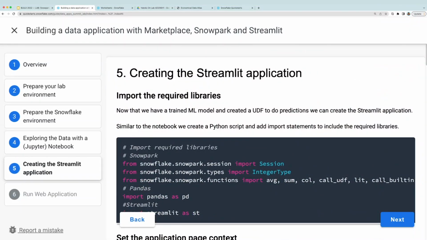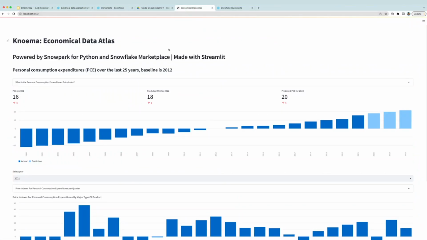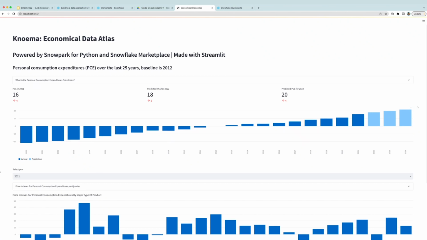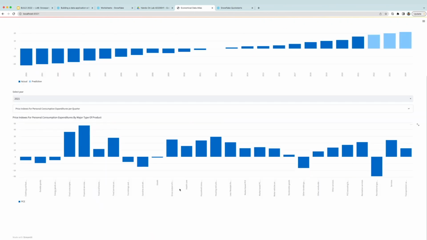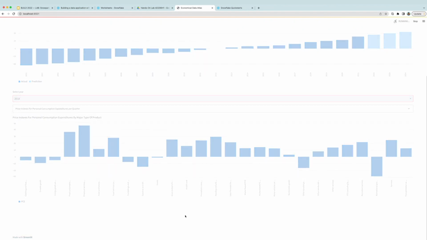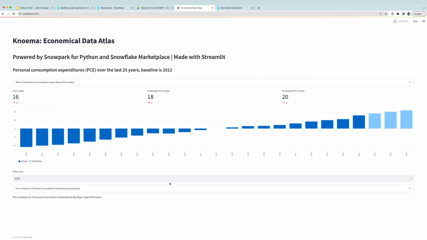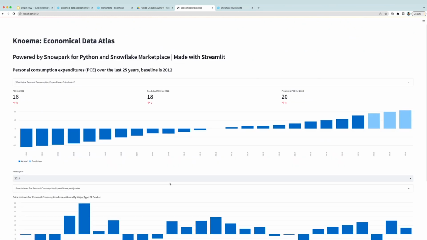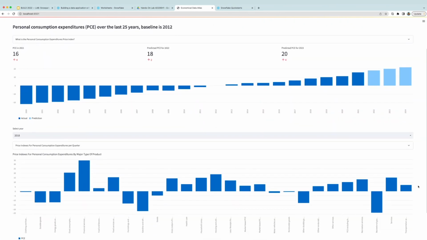For step number 5, we're going to be creating that Streamlit application. Remember, this is that web app that I showed you earlier. This has things like the personal consumption expenditures price index over time, so we see it by year and how it's changing each and every year. We can scroll down and see by different expenditures, from healthcare to household consumption to utilities, how that changes each year. We can modify this drop down, select a specific year, and it grabs it again directly from Snowflake. And remember, all of this is being used by that Snowpark Python connector and Streamlit.